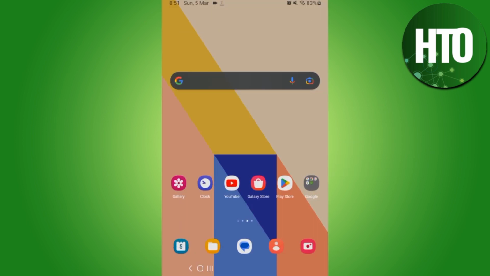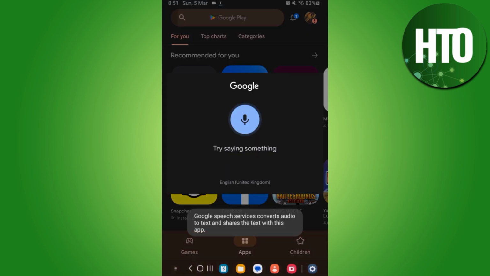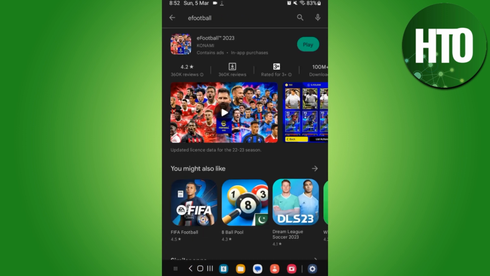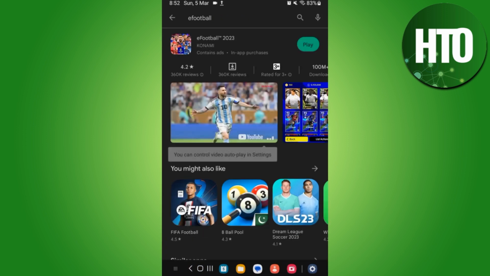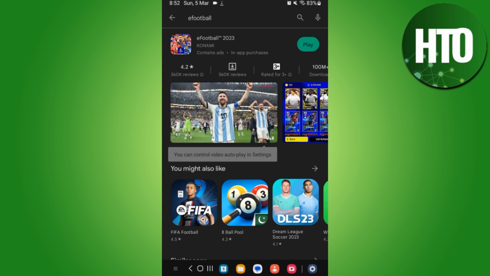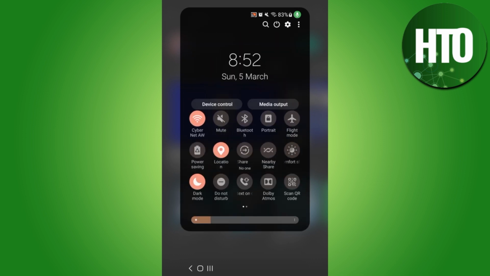Once you clear the cache, you have to go to the Google Play Store and search for eFootball. Now make sure that your eFootball game is updated. After updating it, you have to restart your internet connection. Once you restart it, you have to go and sign in to your game. So yeah, this is how you can fix eFootball stuck on loading screen in the mobile.